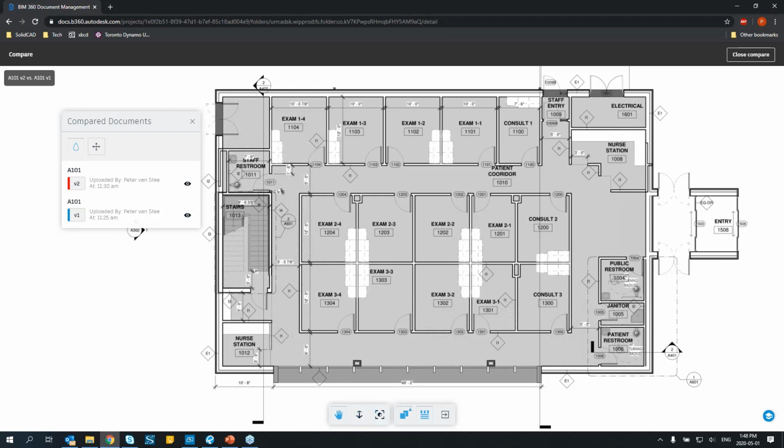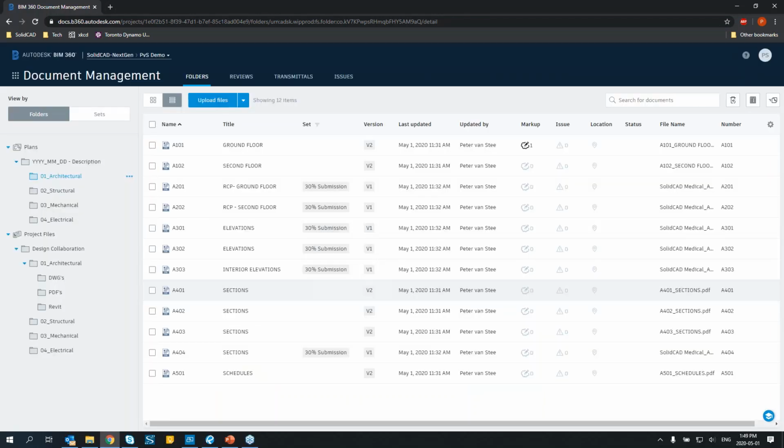What we can also do, instead of just overlaying both drawings on top of each other, is use what's called a side-by-side comparison. So if there is a difference, and I move this line back and forth, on the right side you can see this is actually version 1, and on the left side I can see this is version 2. I can just move this line back and forth to see the difference between each of these versions. I can just close that compare as well.